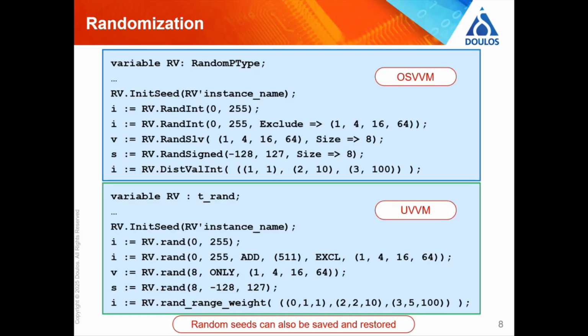And for both of them, the method, so rand_slv for OSVVM and the overloaded rand method for UVVM, they both take an aggregate as one of their arguments, which is a list of values from which to pick. We can also ask for signed numbers rather than unsigned numbers, and we can also weight the distribution too. So we can say, please give me, for example, here, I'm weighting by 100 with my numbers between 3 and 5, as opposed to 10 with the number 2.